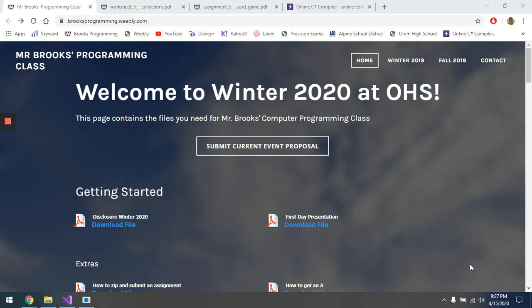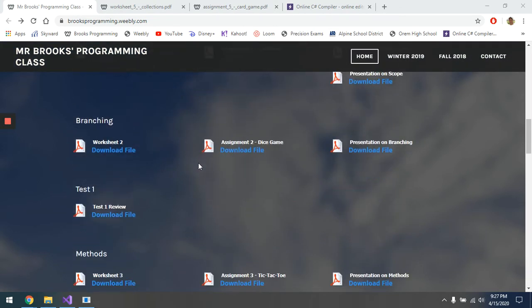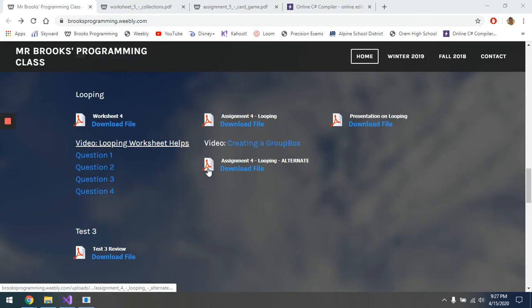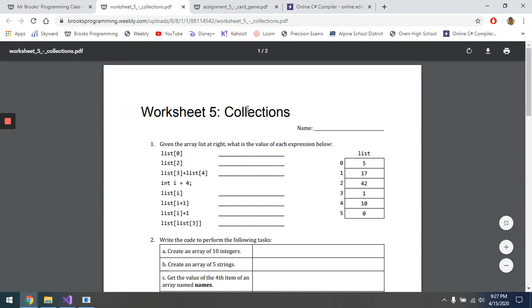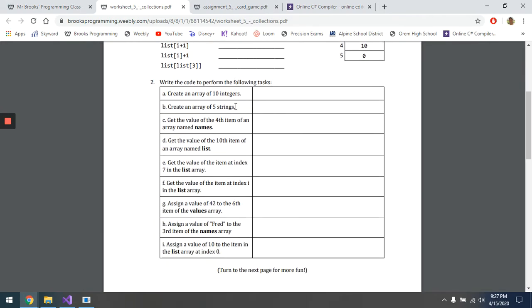Now, ingeniously, your worksheet for the collections assignment is found on the class website. We go down to the collections area, and we look at worksheet number 5. The introduction video to collections walks through all of the questions that are in worksheet number 5. If you remember worksheet 5, you should have something like this that you emailed to me, or answers to this that you emailed to me.